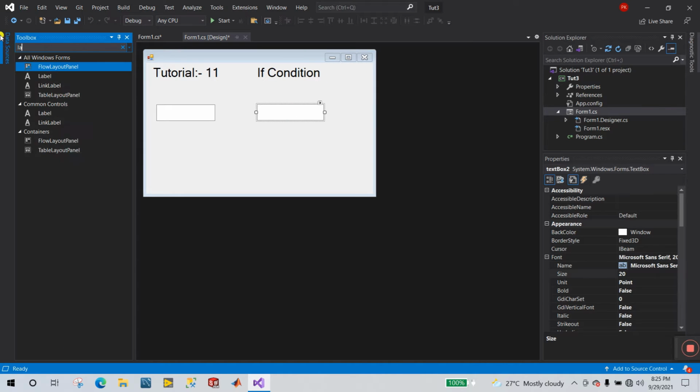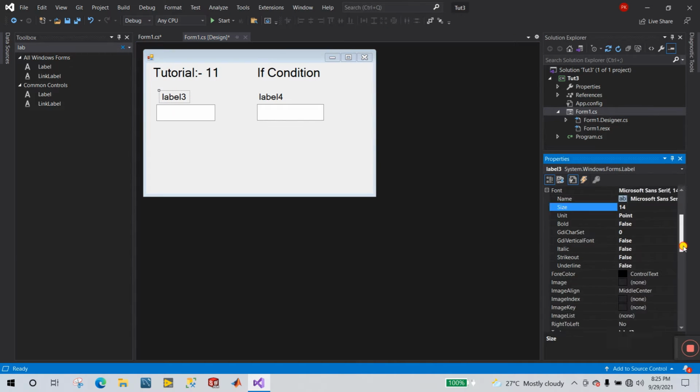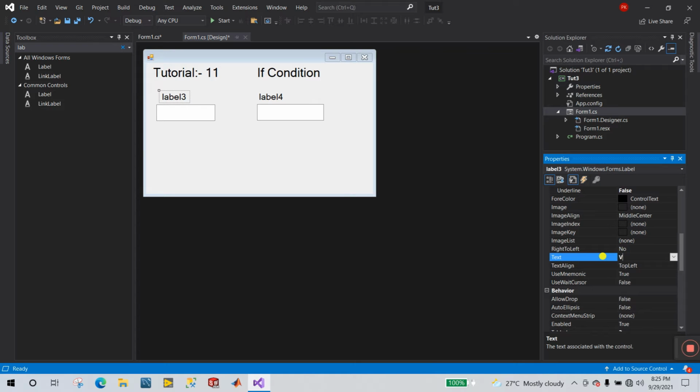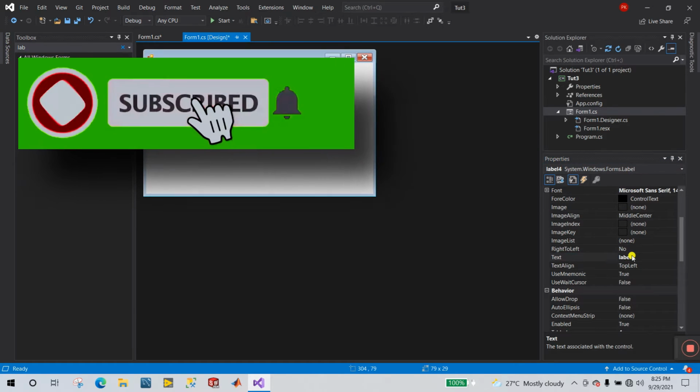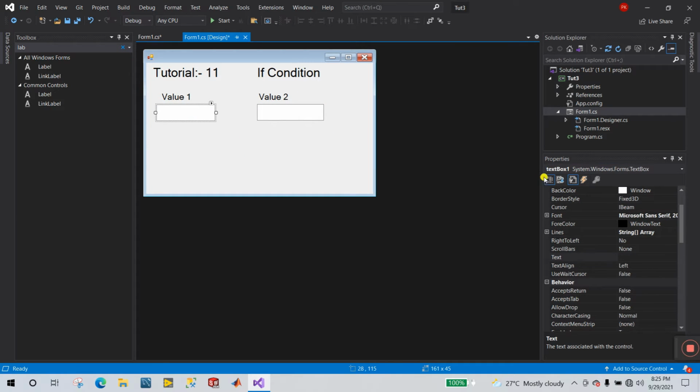Label. Drag another label. Again click on this one's text and set the size. I'm setting it here to 14. Click this one and change the text to value 1, and this one to value 2. Remember, value 1 is for text box 1, with the tag name textBox1, and value 2 is for text box 2. Please remember that. You can change these, but right now I'm doing it this way.